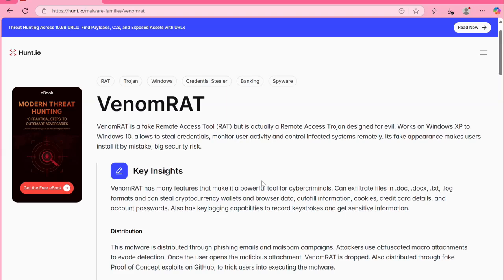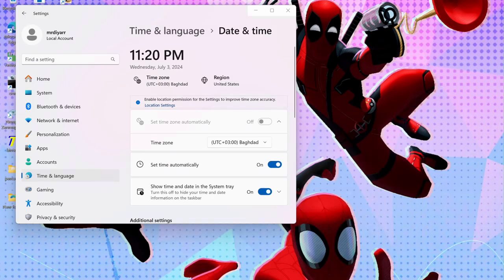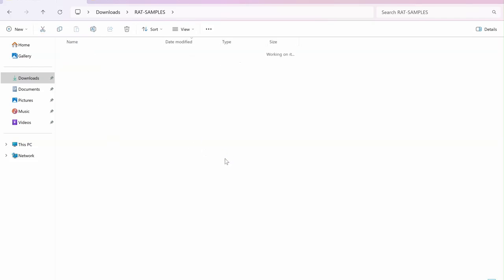This is from the Hunt.io platform. You can read about the different malware families. Here we have VenomRAT. Let's try to open it.